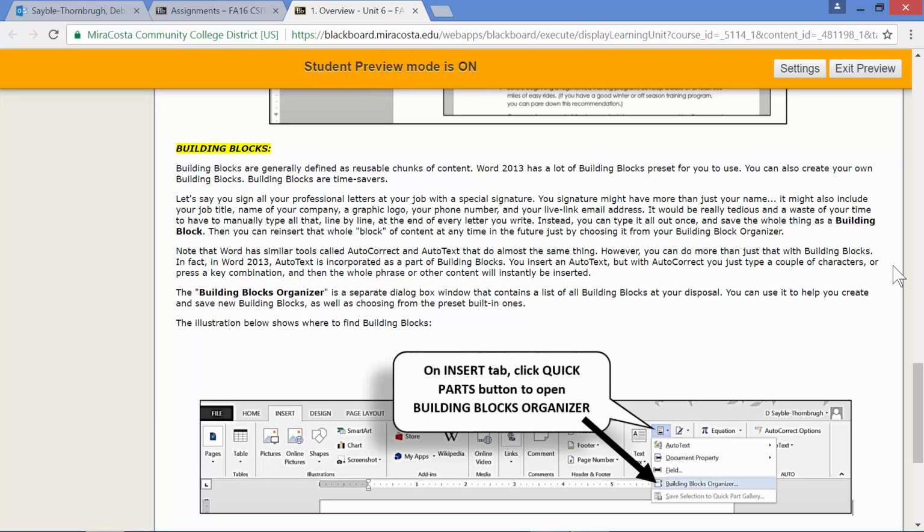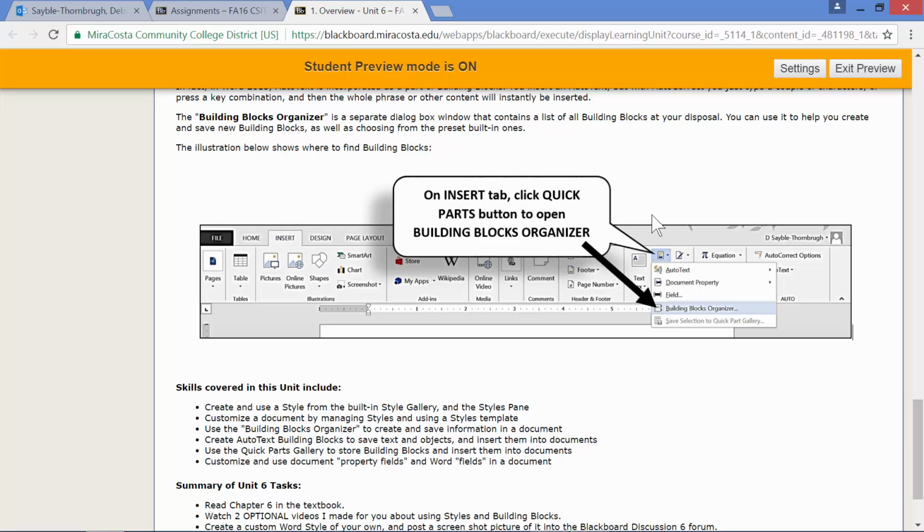So this illustration here shows you where to find building blocks in Word. You would have to go to the Insert tab, click the Quick Parts button, which is over here on the right, and then you can click to open the Building Blocks Organizer, which is here. There are other things you can click which you're going to work with a little bit in Unit 6, like Autotext, which is really part of the building blocks as well, document properties, and fields. We're not going to do too much with fields alone, but we're going to work with the other things.